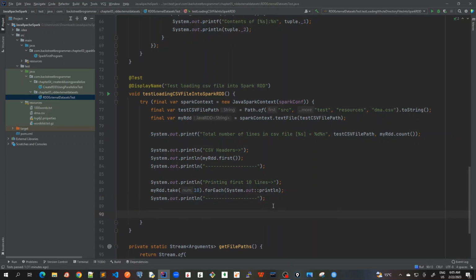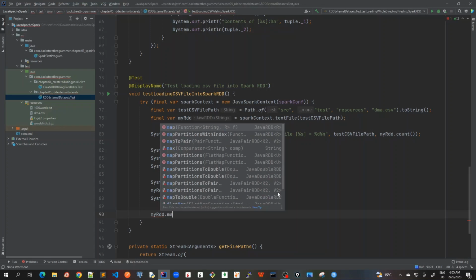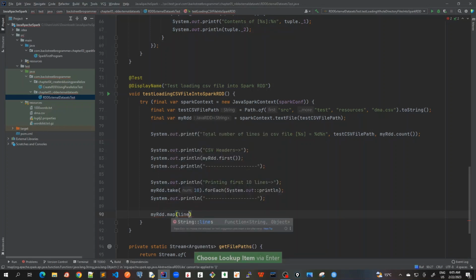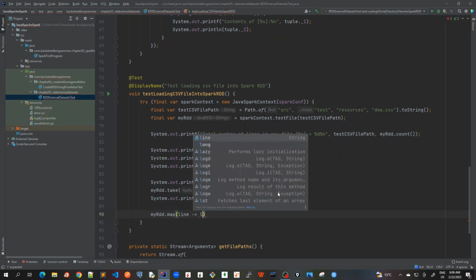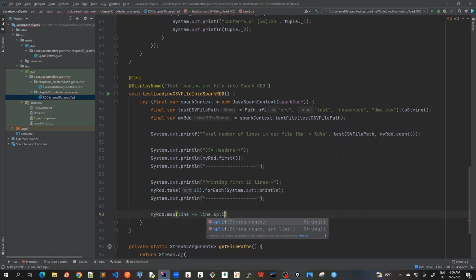Now let me also do another method for map. Let me first of all write it down. So dot map. Now in map, I can pass a parameter here, that for the line that we are getting, I will split it on the comma. Okay, split.